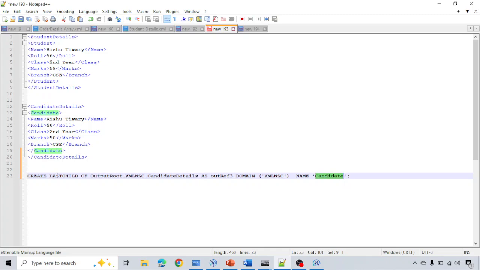So that's the syntax you need to remember: create last child of, to whom you want to create the last child, and what is the name of the last child you want to give. And further, if you want to explain the right domain, you can write it here, or you can ignore it. Whatever you are pointing to here, that is outref 3, it will point till candidate. That's the thing you remember, okay.